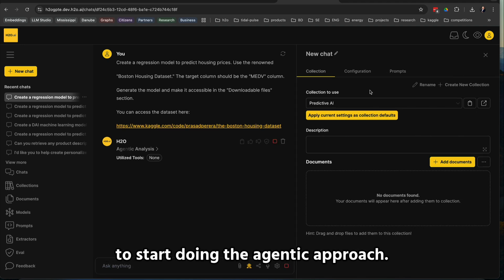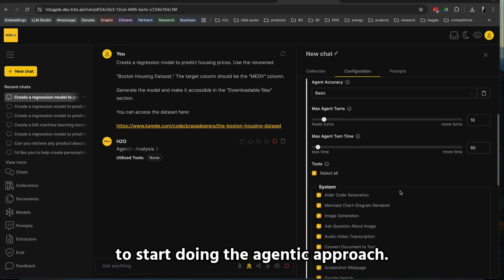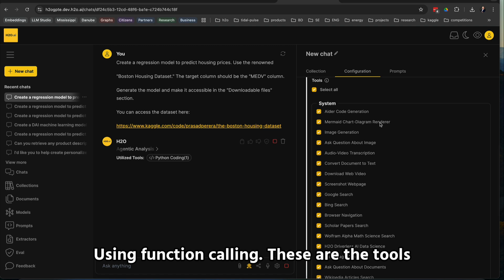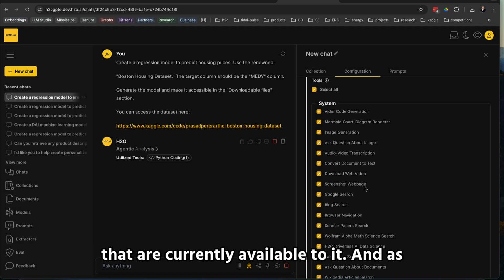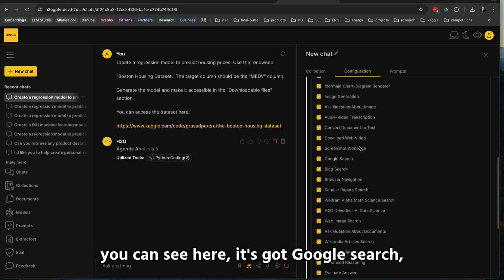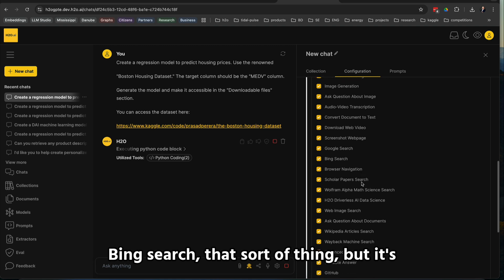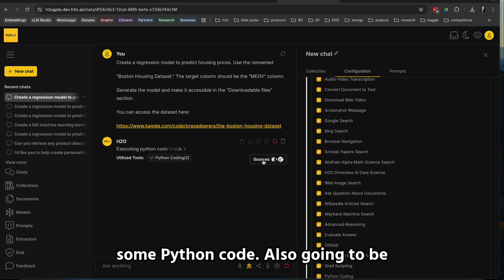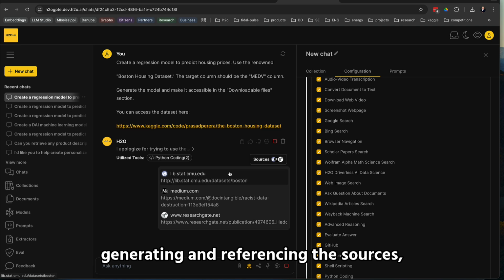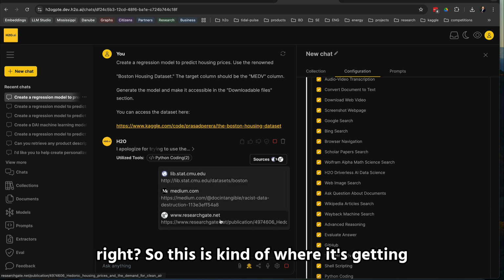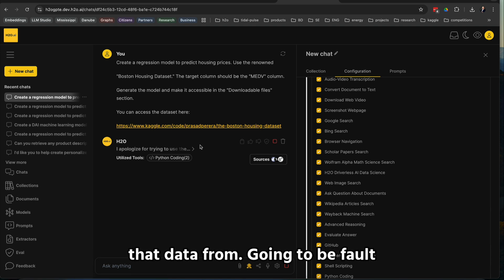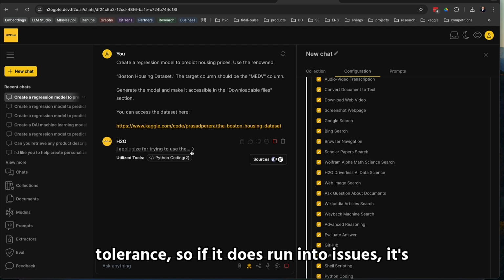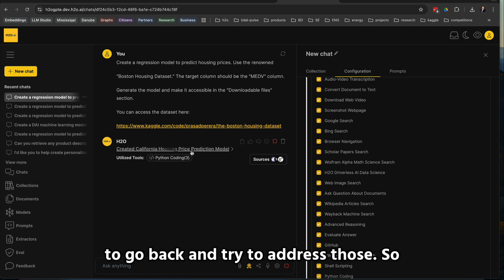Now what it's going to go do is it's going to start doing the agentic approach using function calling. These are the tools that are currently available to it. And as you can see here, it's got Google search, Bing search, that sort of thing. But it's going to go out there and start writing some Python code. Also going to be generating and referencing the sources, right? So this is kind of where it's getting that data from. It's going to be fault tolerant. So if it does run into issues, it's going to go ahead and go back and try to address those.